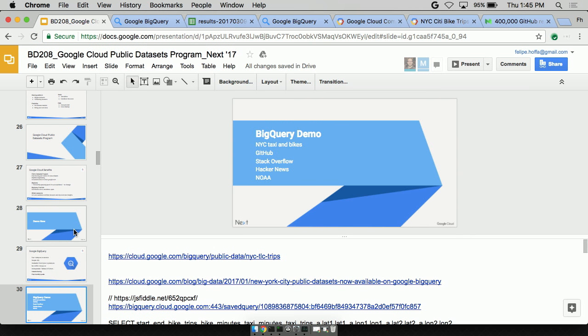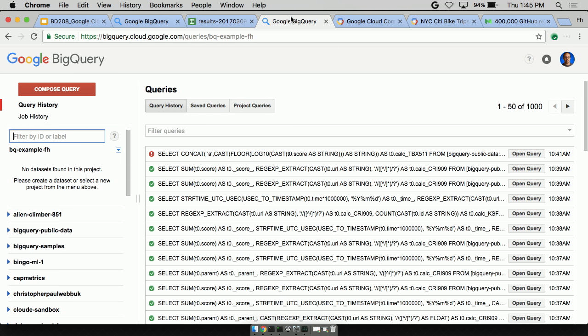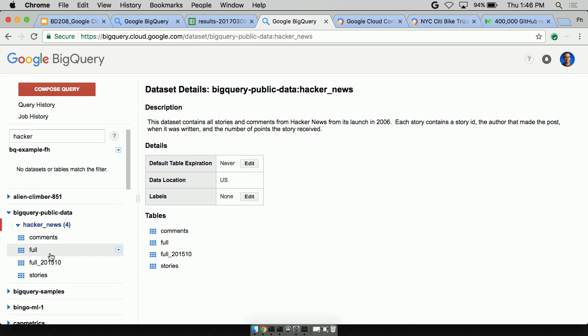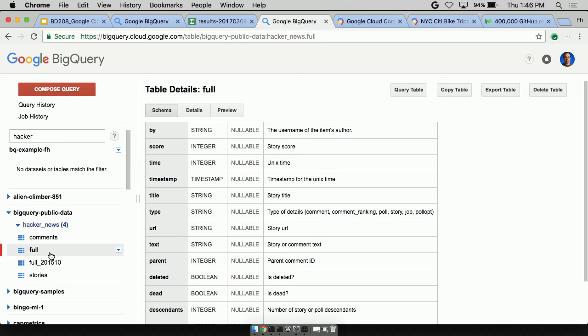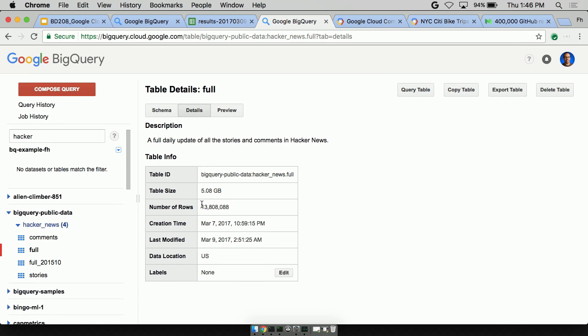I have been working with other datasets. We also have Stack Overflow. We are able to look at all the questions that people have asked on Stack Overflow. What are the top languages? What are the top tags? Hacker News, that's really cool. And what we started doing yesterday with Hacker News, in case you have been looking at this dataset, is updating it daily. So including yesterday, I can look at all 13 million posts on Hacker News.